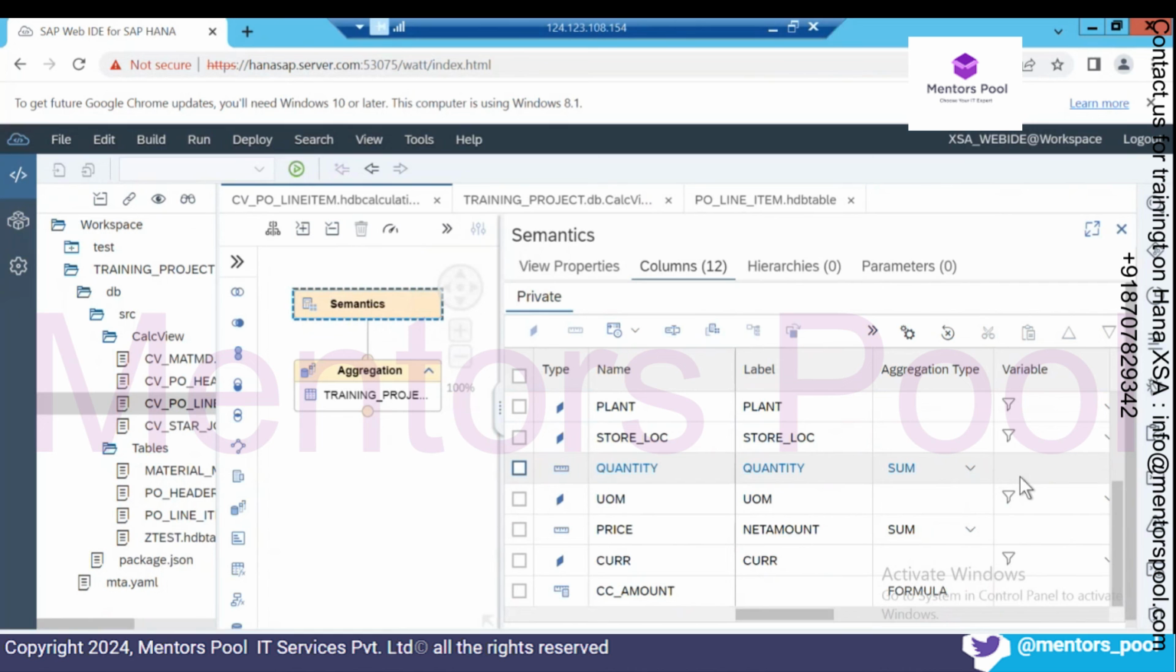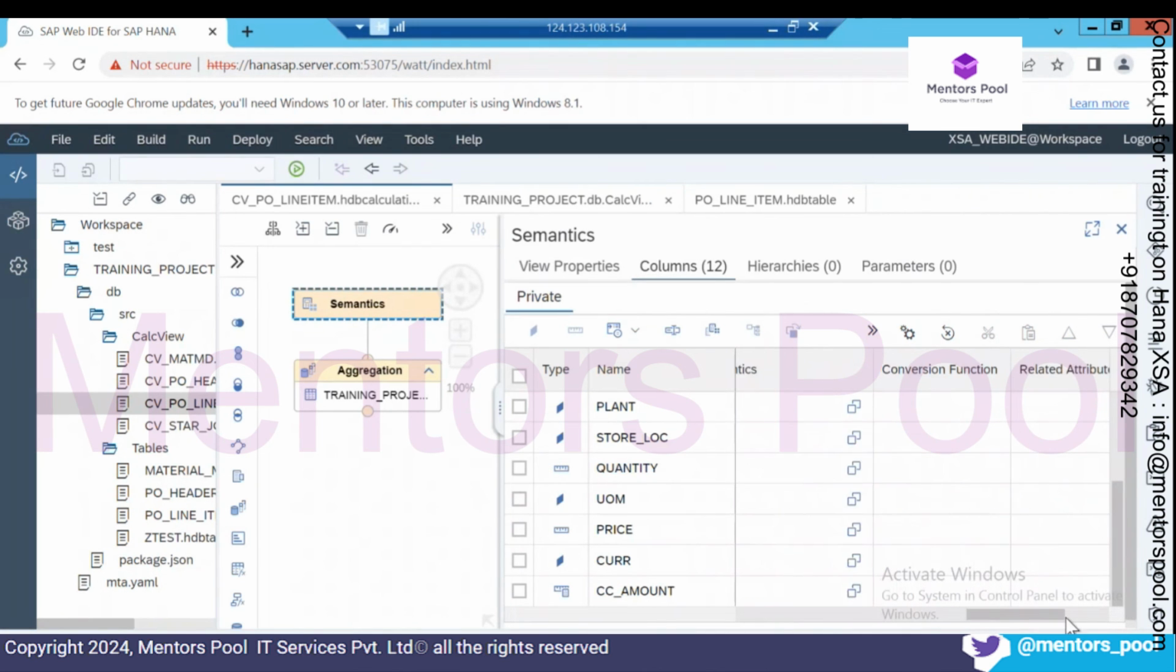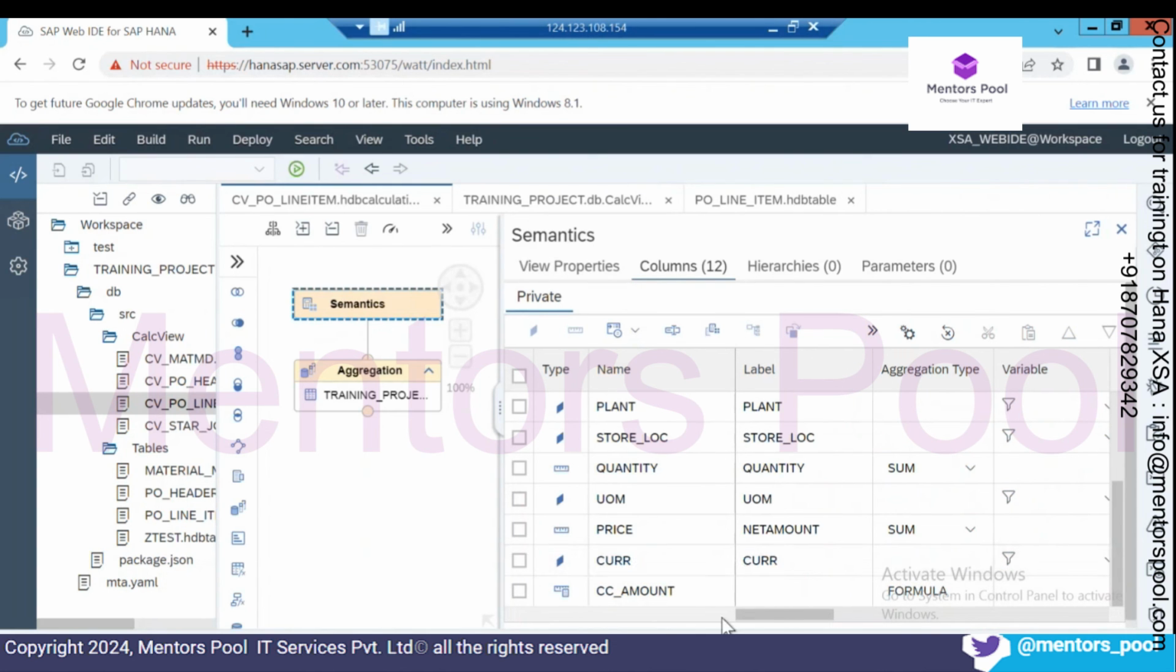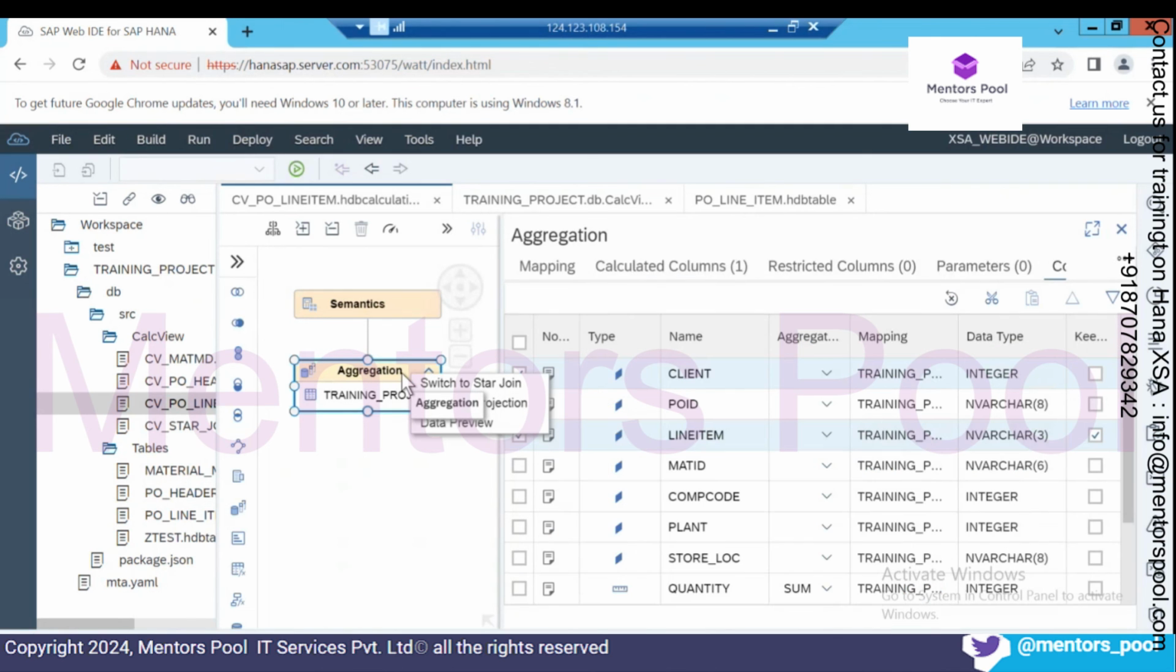So here as well, we have a keep flag button, columns being taken. Let's data preview at the aggregation. So what you can also do is you can also do intermediate data preview whenever you're doing such kind of debugging and analysis. You can also data preview at the intermediate node level.